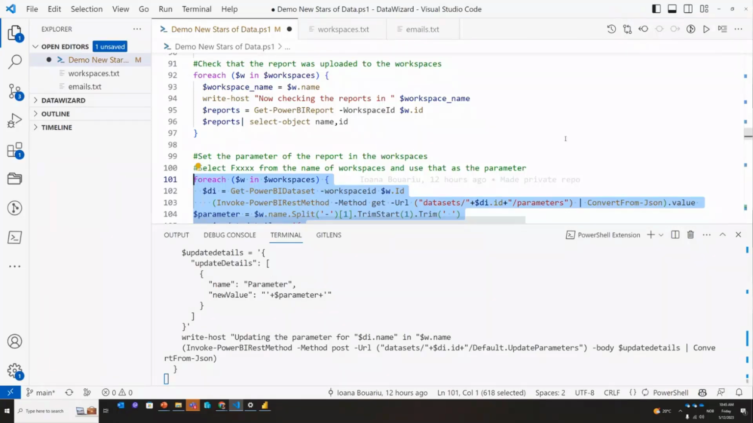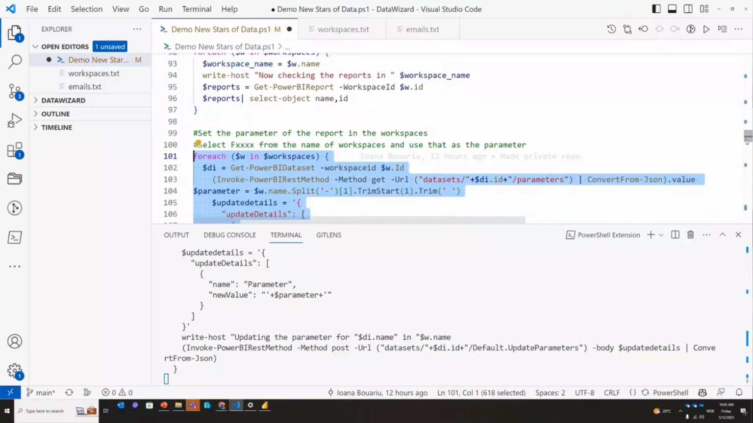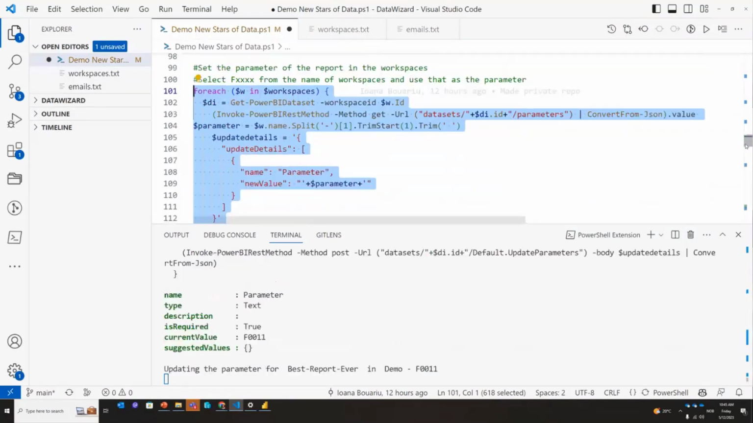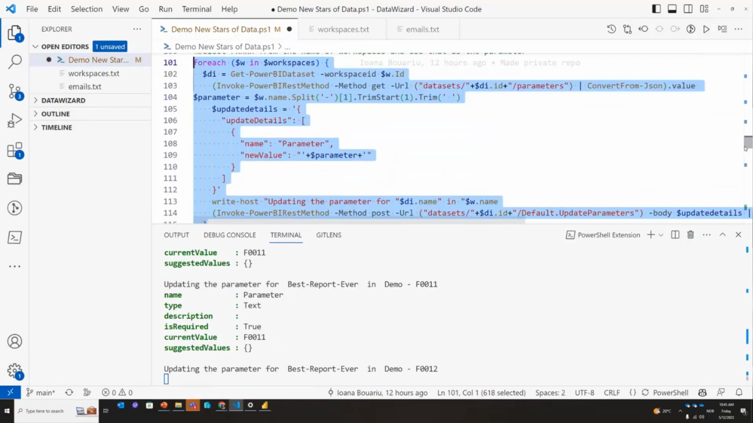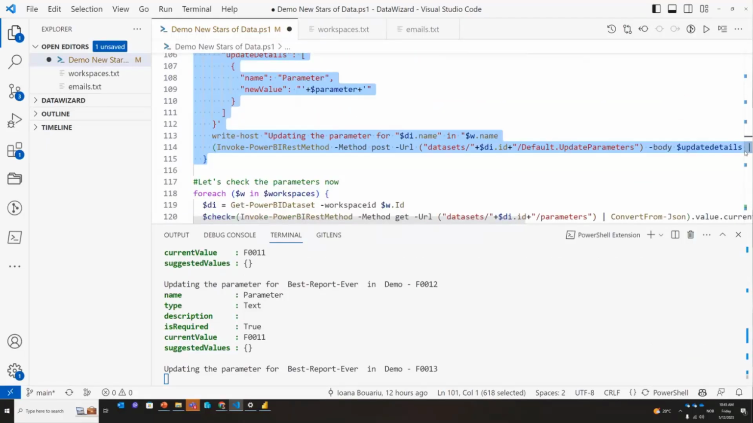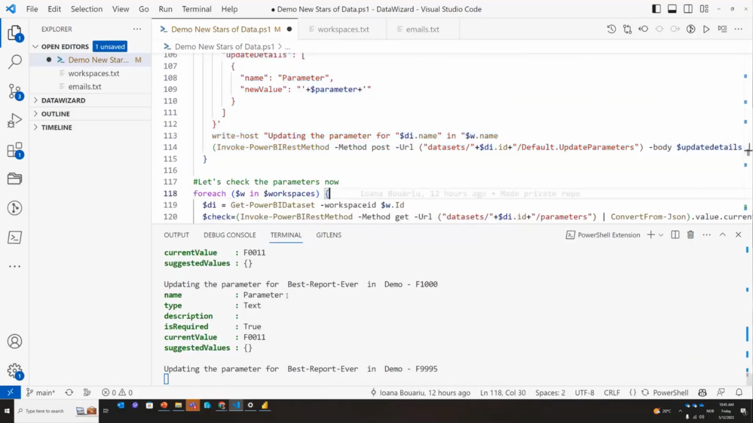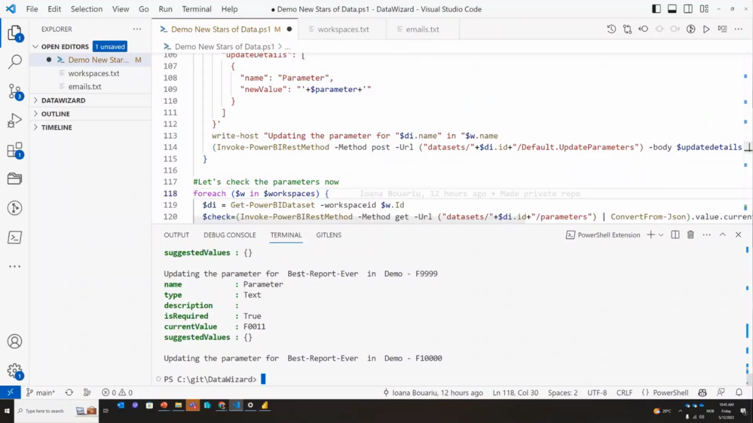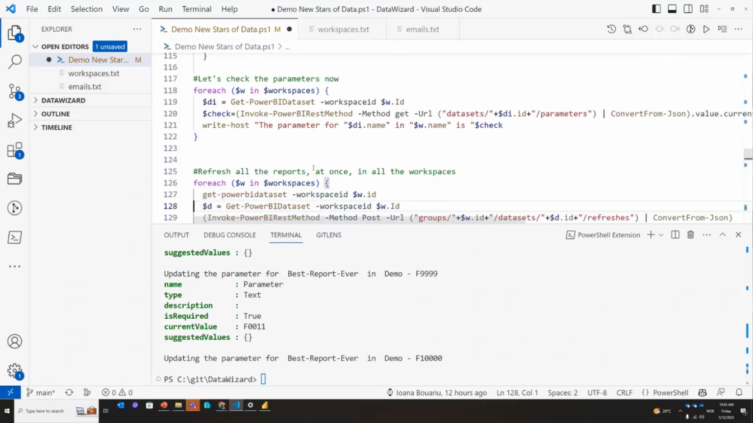Okay, are we actually seeing something? Or did I forget to run something? Oh, okay, it seems like it's working. Did we put the right thing, though, as a parameter? Did we send the right body? Okay, it's done uploading. Let's check the parameters now.